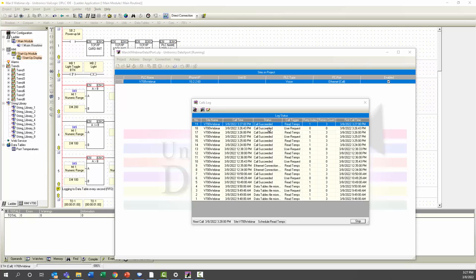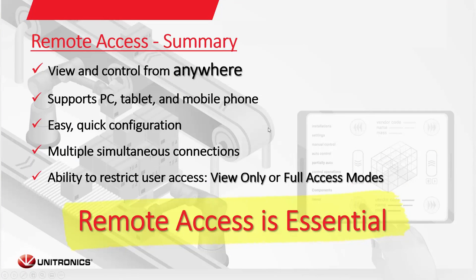Again, to summarize, these allow you to connect from anywhere, as long as you have a VPN connection to access the local network, which is easy to configure. There are many, many options to set that up. It supports a PC, tablet, mobile phone, anything that can connect to the internet really can connect to these methods of communication, provided that you can either access a web browser or load the remote operator app onto the device. Configuration for them is simple and quick, and you can have multiple simultaneous connections, and it also allows you to restrict user access.